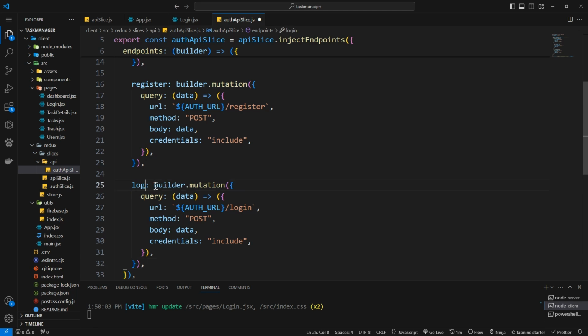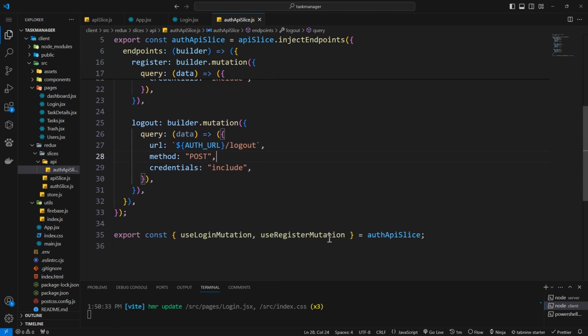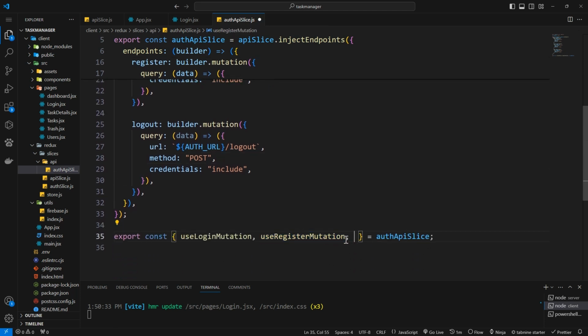And the logout is also a post request, but that one will not need data. It goes to logout, and since it's also a post, we'll not need a body, so we can leave it like this or pass nothing. Credentials also included. Pretty simple. Then just go here and say logout. Did we change the name? Use logout mutation. That's great. So now we are done with the authentication.